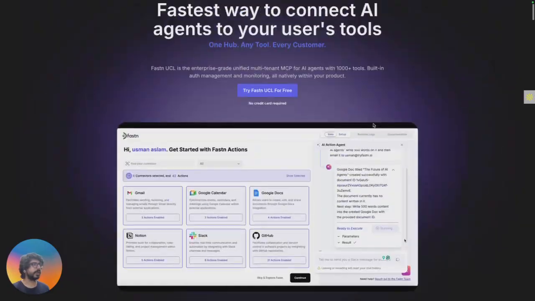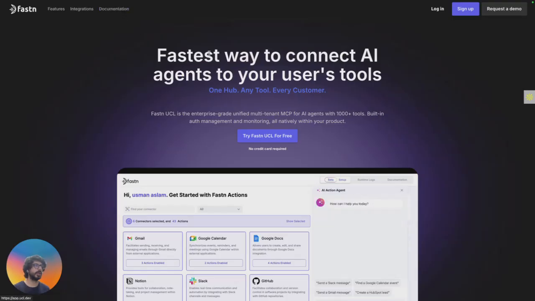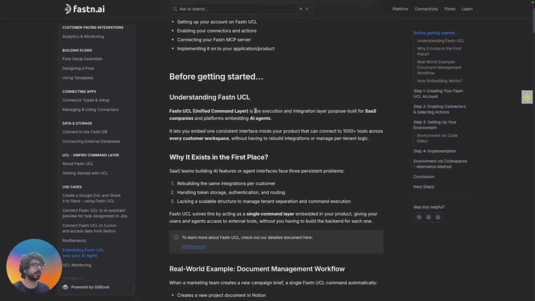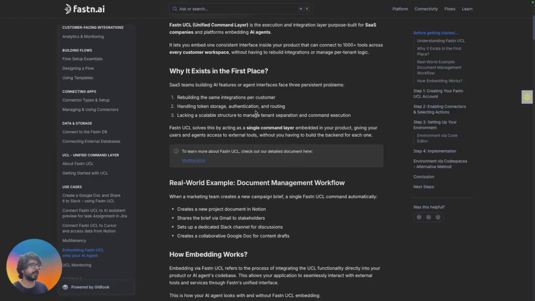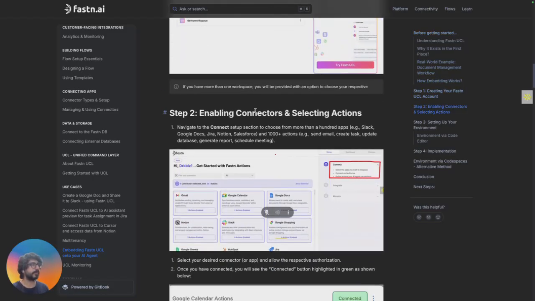And if you're really intrigued to learn more in depth about Fasten UCL, you can go through over here in the documentation section. And for this tutorial, we also have a written guide for you guys available. So if you're looking to follow step by step, or if you're just curious or trying to understand each and every perspective regarding embedding, we have this entire tutorial already available for you. And we also have some resources.